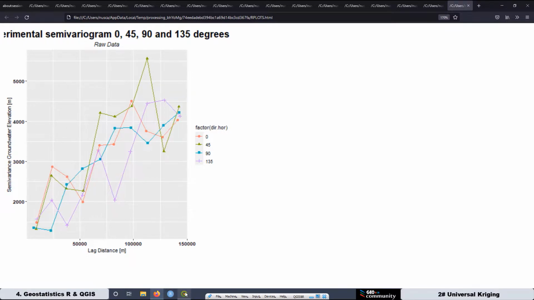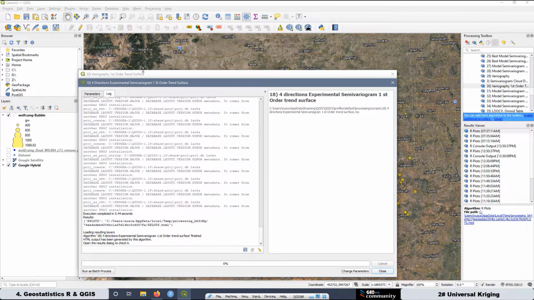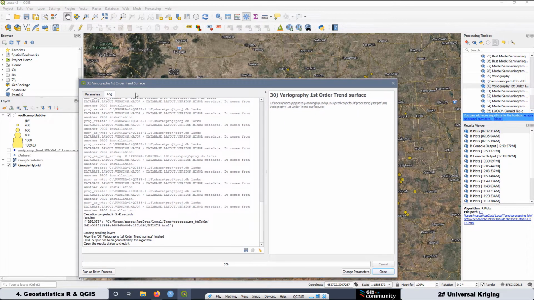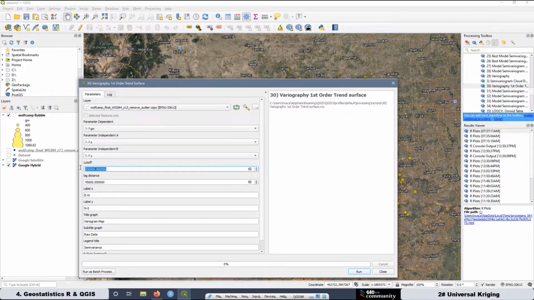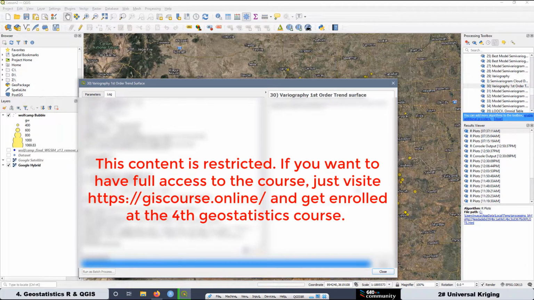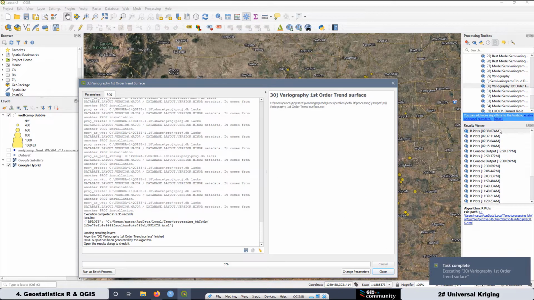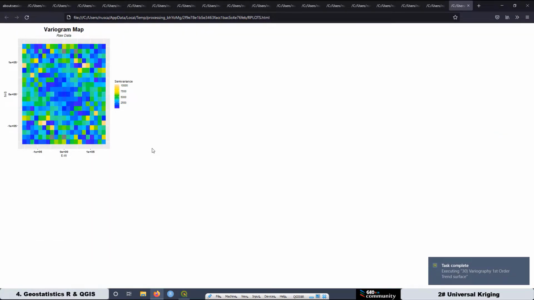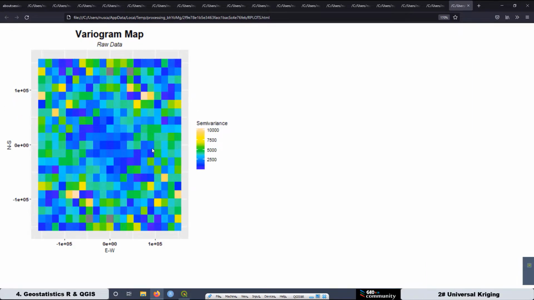Then we can do the same, but now for the variography. Then we are going to take this one, variography, and put here 150,000 and 15,000. Then run. Double click to open. And again, as you can see here, we cannot see any specific direction. You know, it's very clear that the data is isotropy because you cannot see any direction in this variogram map.